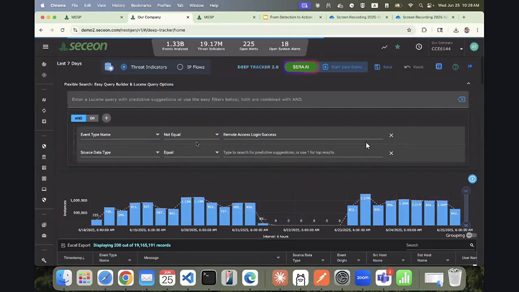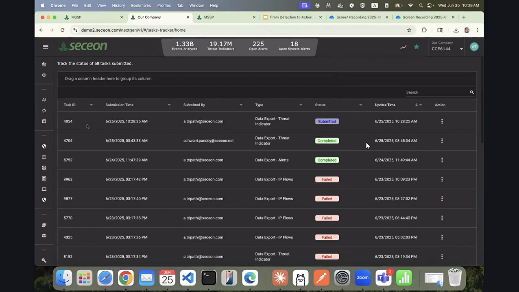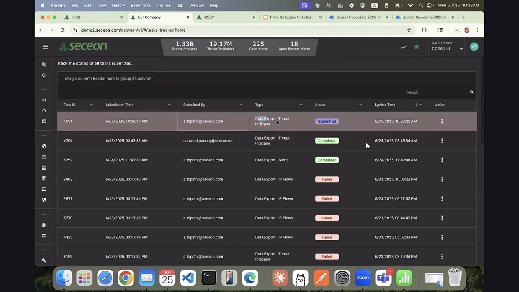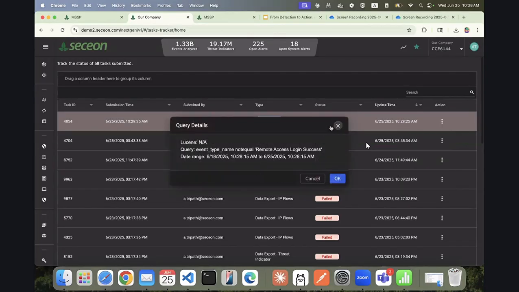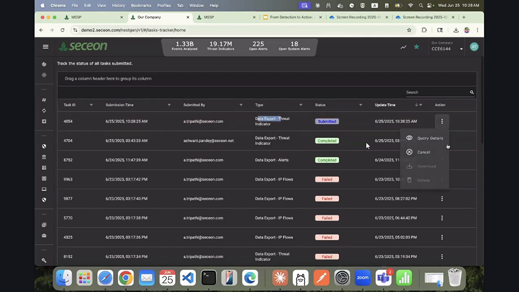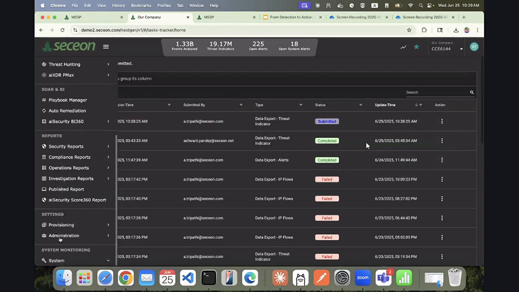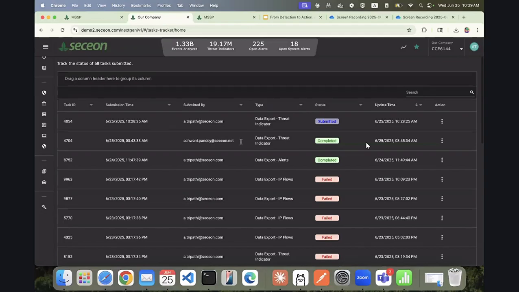Let's export it. Once you click on the export, you are submitting a task to the system. It should return a task ID for you. So if the task ID is 504, you can just always click on it and go there. Then you can see, okay, submitted by me, data export, and submitted. And here there are options. You can look at the query to see what the submission is all about, or if you want to cancel, you can cancel it.